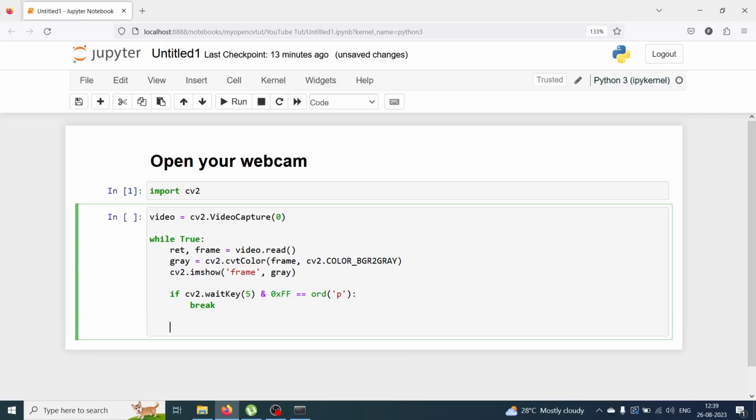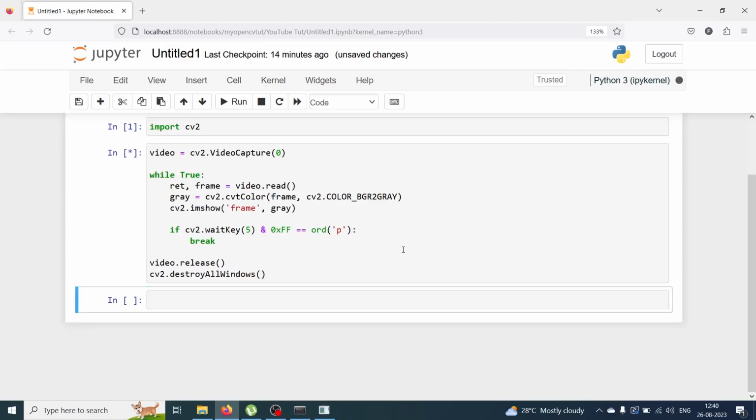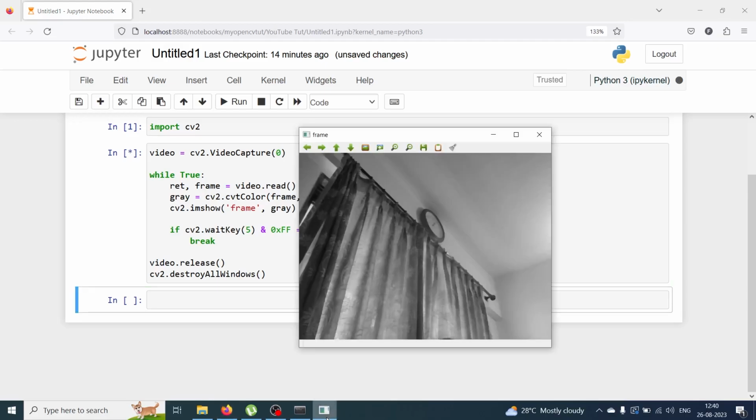And then finally I will write here video.release, and then we will destroy all the windows. cv2.destroyAllWindows. Now let us execute our code. You will see a pop-up here. I will click on this. This is a video. Now I'll show my hand. You can see it here.